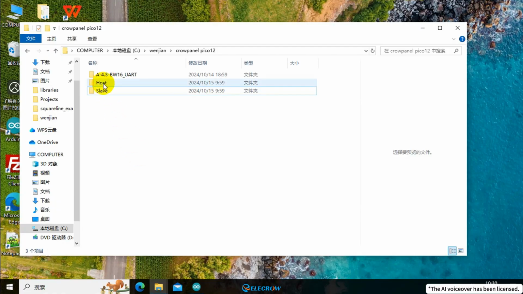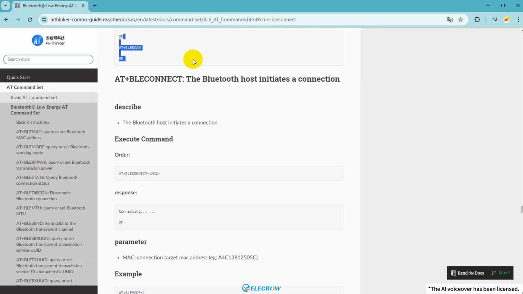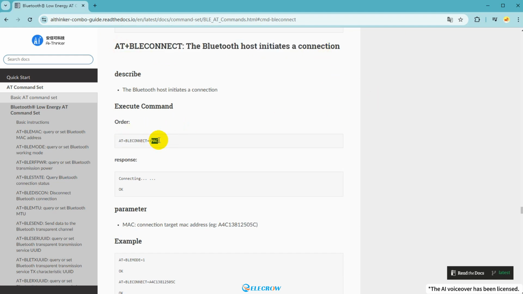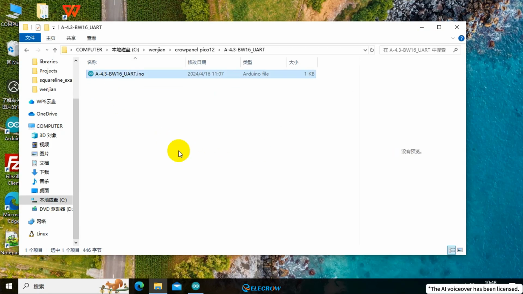In the course files, locate the code folder for Lesson 12, which contains the server and client codes. The server code represents the master device, and the client code represents the slave device. There is also a serial port forwarding program. According to the AT instruction of the BW16, the master needs to determine the MAC address of the slave when connecting to the slave. First, download the serial port forwarding program.